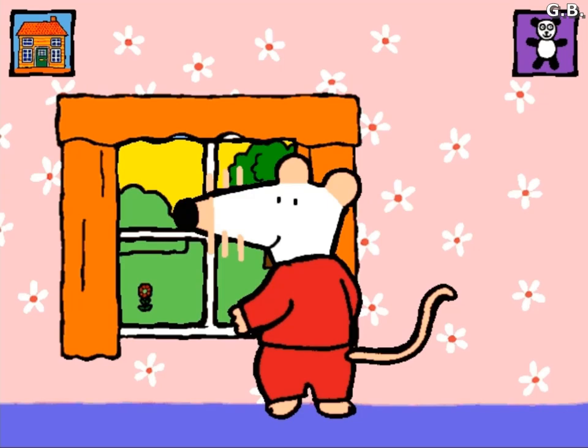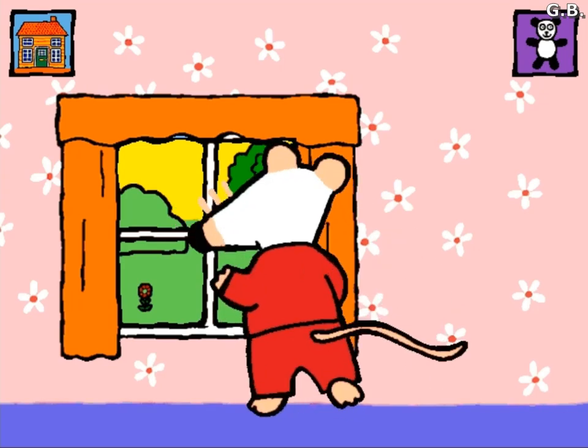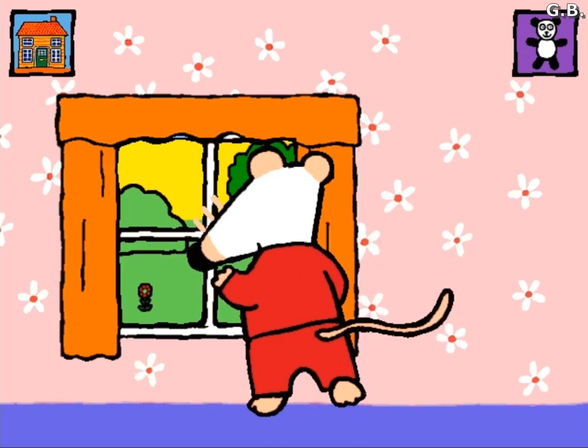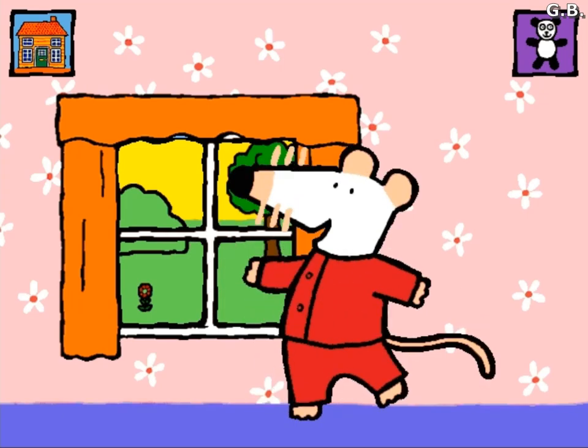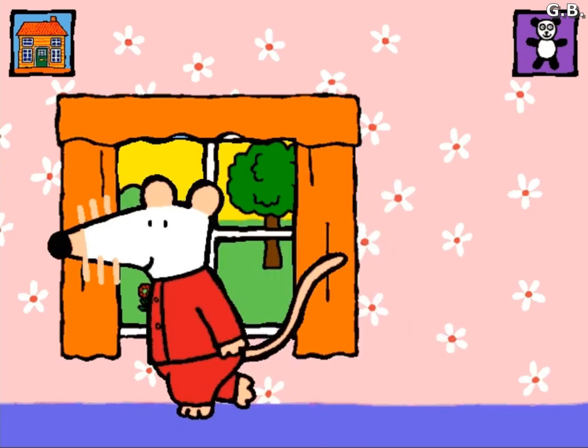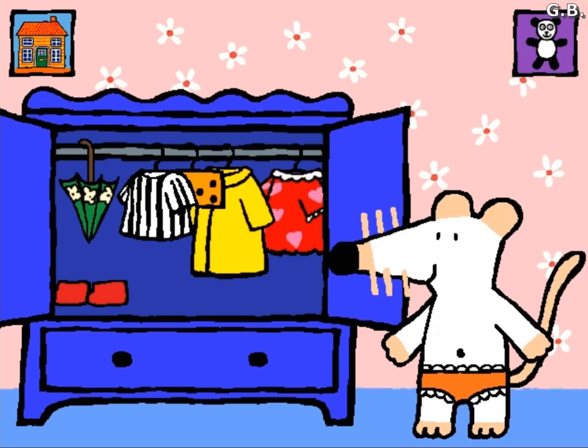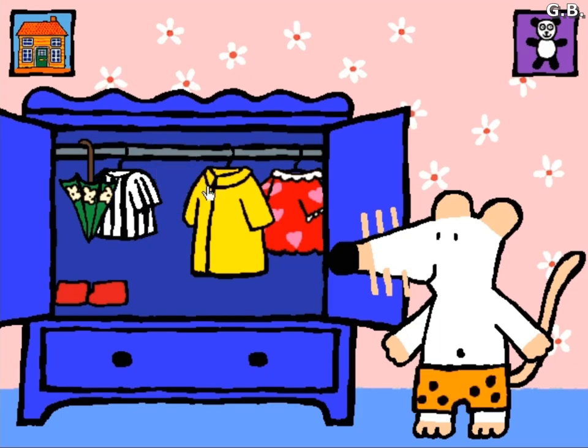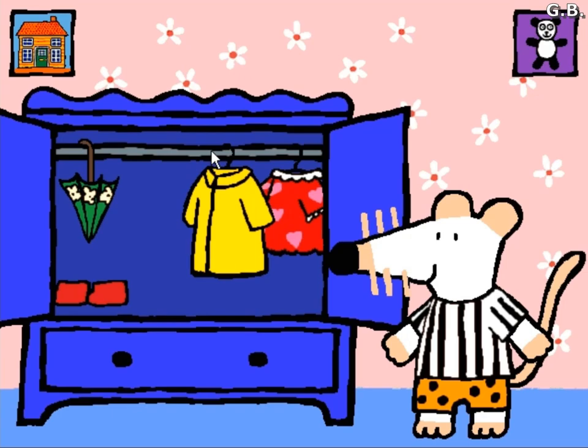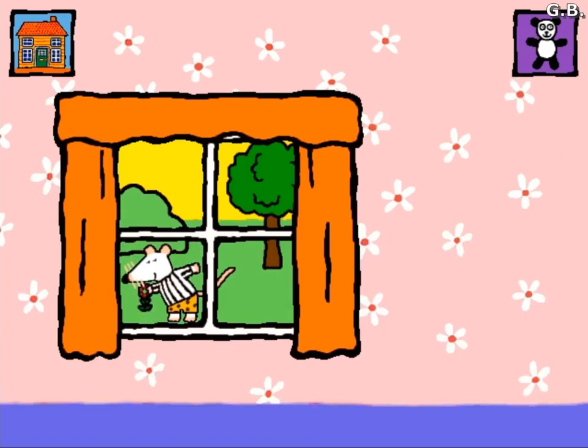Good morning, Maisy. What are you going to do today? Oh, you're going to play outside? How exciting! Help Maisy get dressed for a very hot day. Good job. Goodbye, Maisy. Try to stay cool.